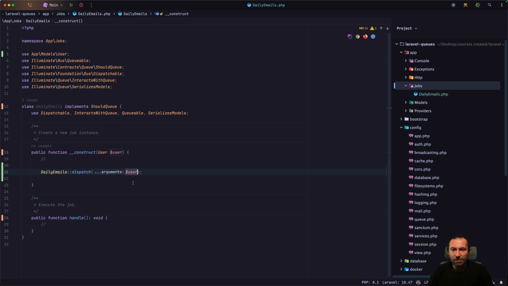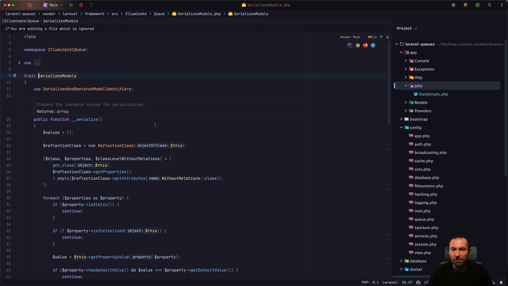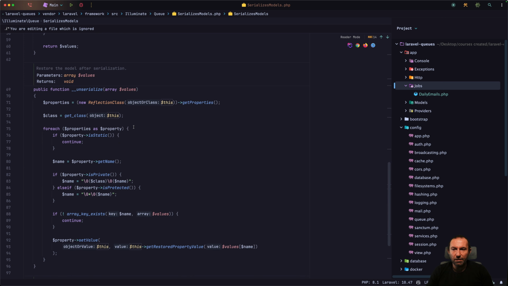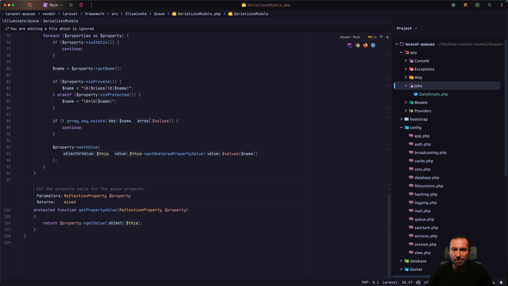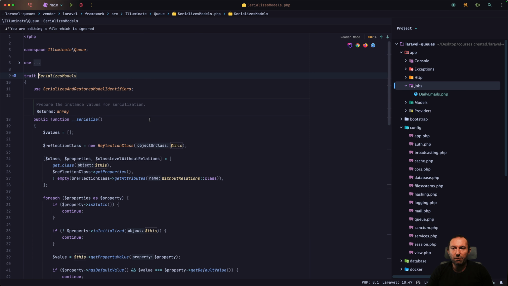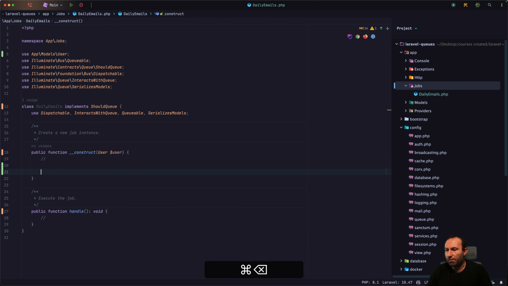But when you do that, it serializes that user, and when the scheduler or the queue listener calls that job, gets that from the database, from Redis or another connection, it needs to unserialize that user. It needs to get the relationships, and this is what that trait does: serializes models. Okay, if you want to dig in the code, you will understand how it does that, but this is the responsibility of that trait. Okay, let me just remove that, and let's go to the handle method.